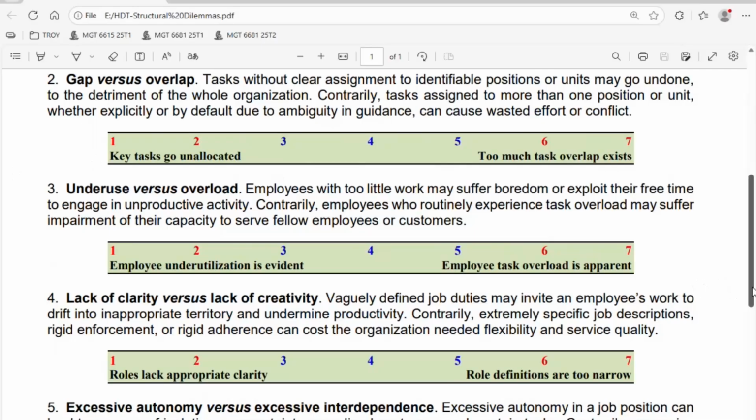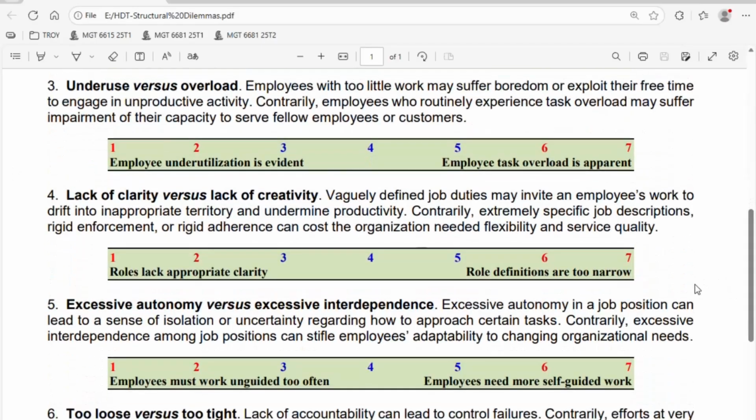Okay, underuse versus overload. Employees with too little work. Oh, this is so common, especially nowadays with more sedentary types of jobs. Employees with too little work may suffer boredom or exploit their free time to engage in unproductive activity. I recall hearing about a particular person in a managerial position, and people say, well, managers need every now and then to be able to sit back, put their feet on the table and think about processes and stuff. Well, that's true, but this one was reading Harry Potter in his spare time. I don't think he was getting any inspiration from doing that.